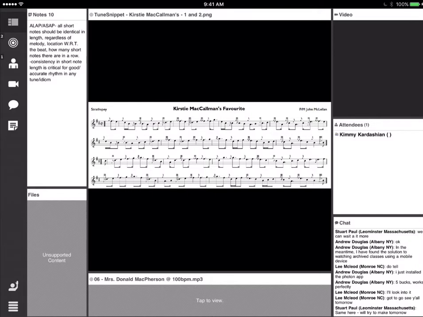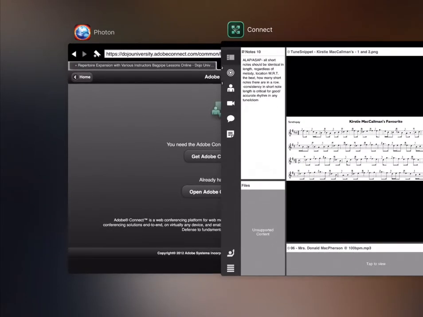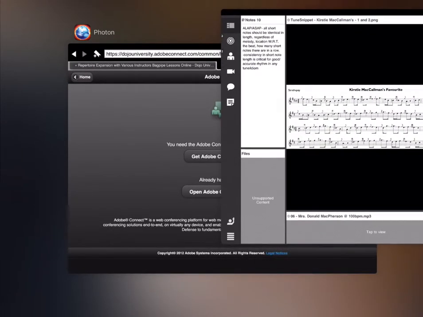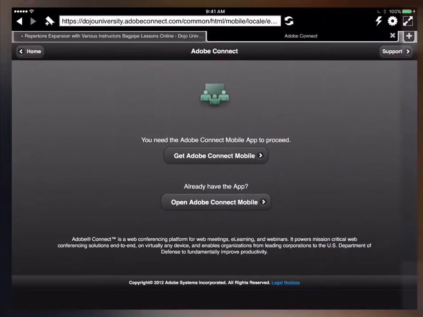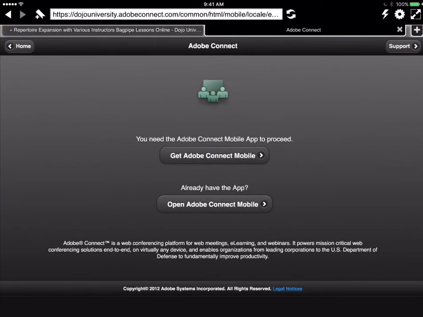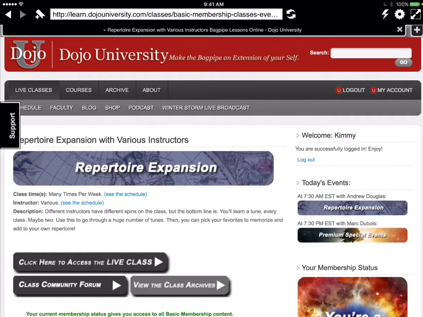And here's our overall view again. All right, and that's basically how we're going to do that. So that's the easy part, actually, believe it or not. It's a little bit tricky, but that's how you're going to access the live classes. We're going back, and we're going to head back to where we were.